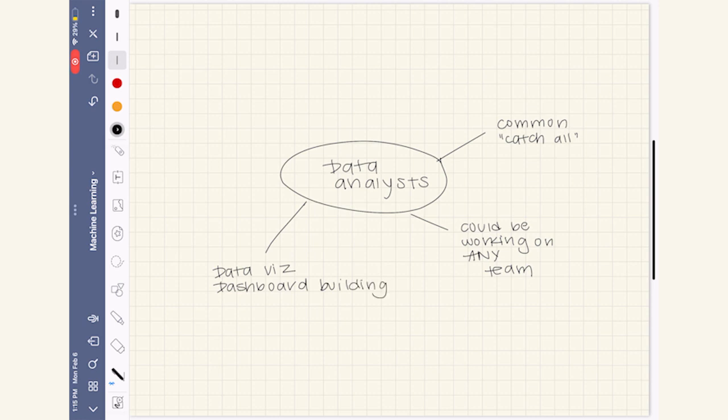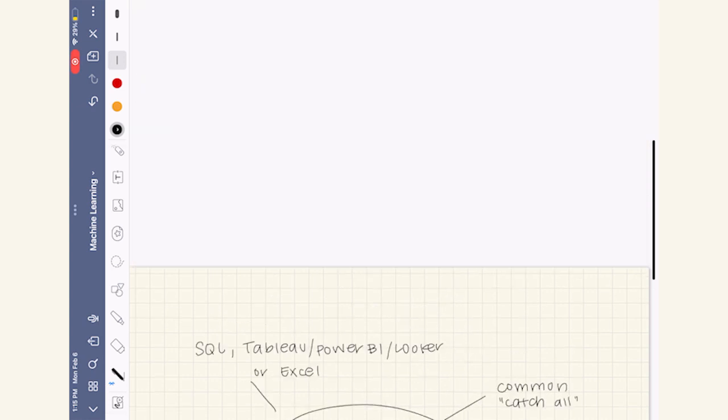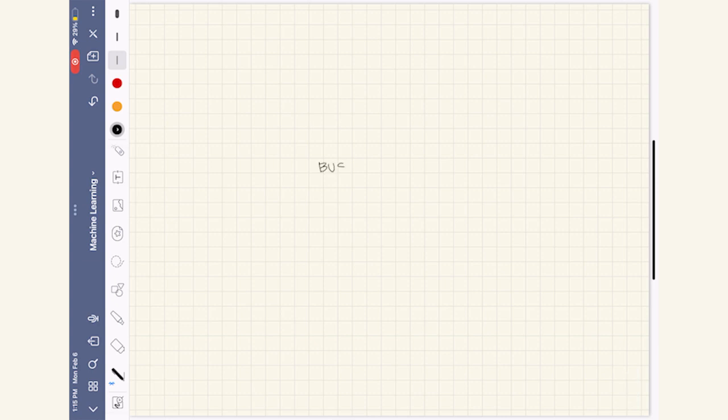The main skills that a data analyst needs to know are data visualization and dashboard building, and the main tools or technologies that you'll typically be working with are SQL, as well as dashboarding or data visualization tools like Tableau, Power BI, Looker, and in some cases Excel, depending on the company. So that's a little bit about data analysts.